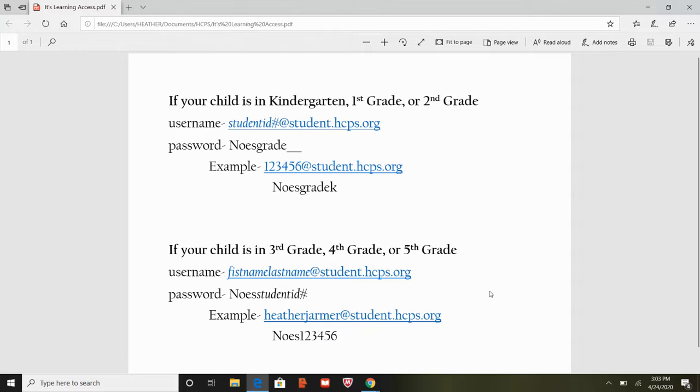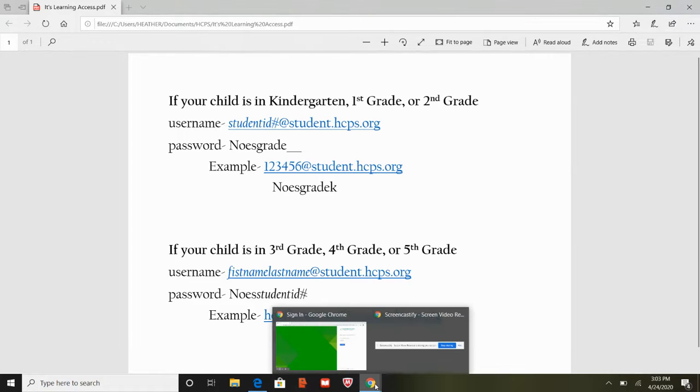If your child is in third, fourth, or fifth grade, chances are they're a little bit more familiar with this process. Their username is going to be their first name and last name at student.hcps.org. And here's an example for you. And as you can see, there are no spaces, no capital letters. And their password is going to be NOES and their student ID. Again, an example down here, capital N and no spaces.